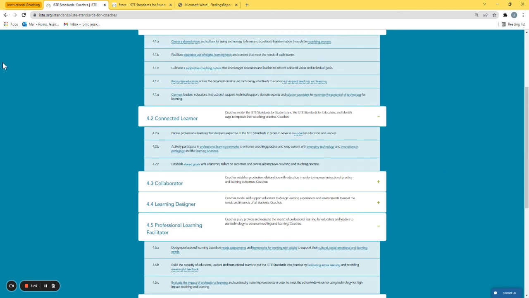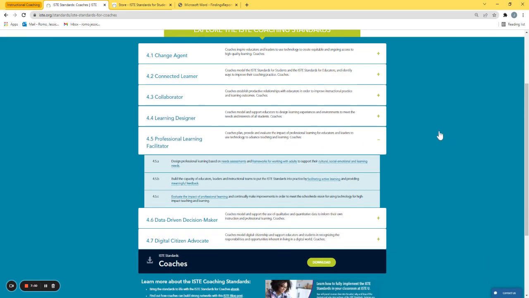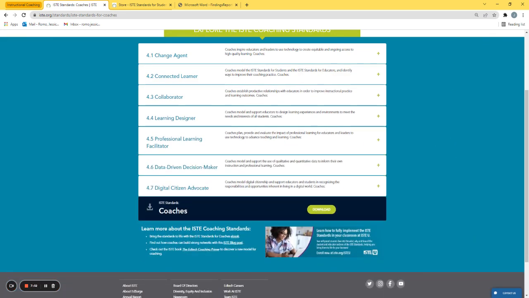So these standards that we've just looked at a little bit more in depth are guiding us as we work within the lightning round. And I do encourage you to look through the other standards and familiarize yourself with them.